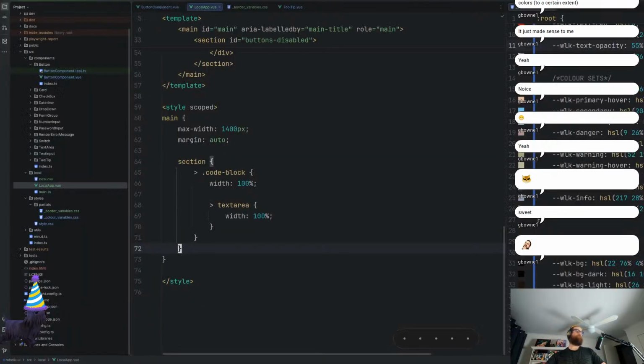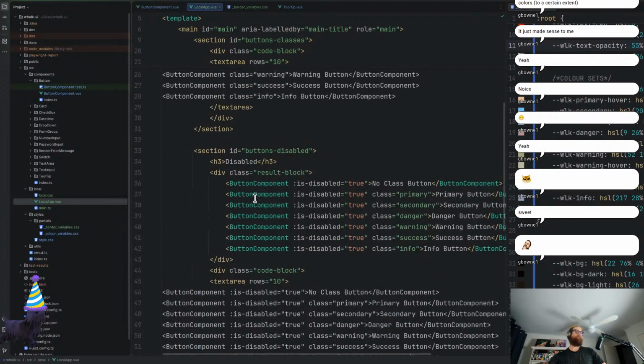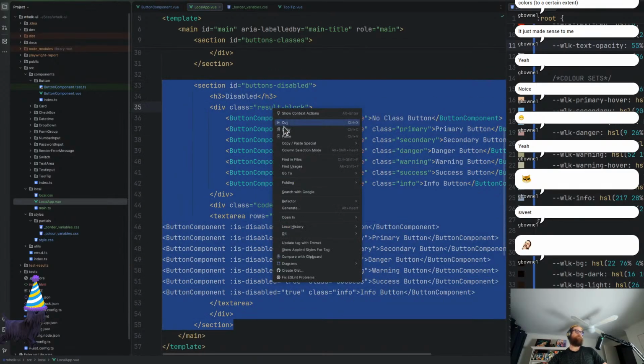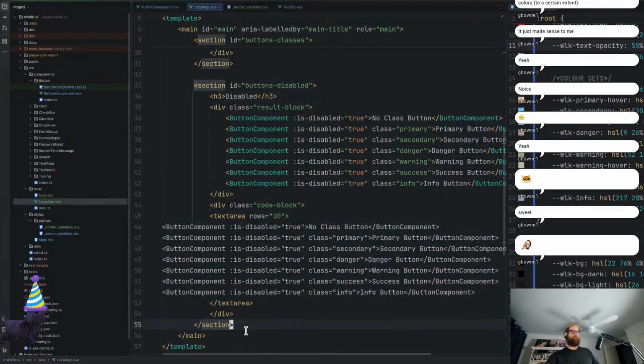All right, the next thing I want to do is visually show what happens when we pass through is action.